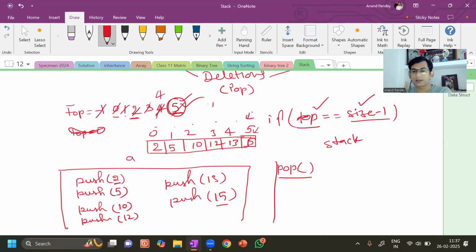Now again, if you are performing another pop operation, one pop operation will get one value at a time from the array, from the stack. Okay. Now it's time to get the next value. We are going to pop the next value, which will be from the top only. What is the value of top this time? It is 4. So we'll get the value from index number 4.